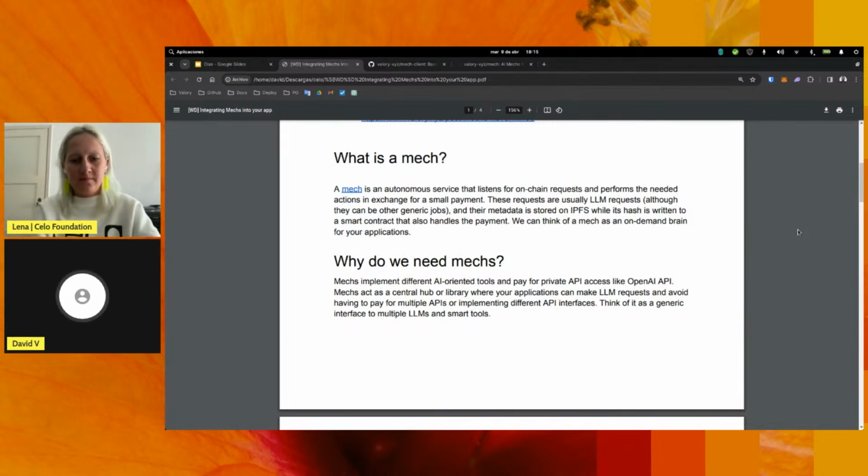And basically, we need this kind of agents because at some point, other agents might want to interact, for example, with ChatGPT or Stability AI or any kind of other intelligence APIs or tools out there. But we certainly don't want our agents to be paying for multiple different API access. So we can think of the MECH as a hub where we can borrow some of this intelligence by paying a small fee.